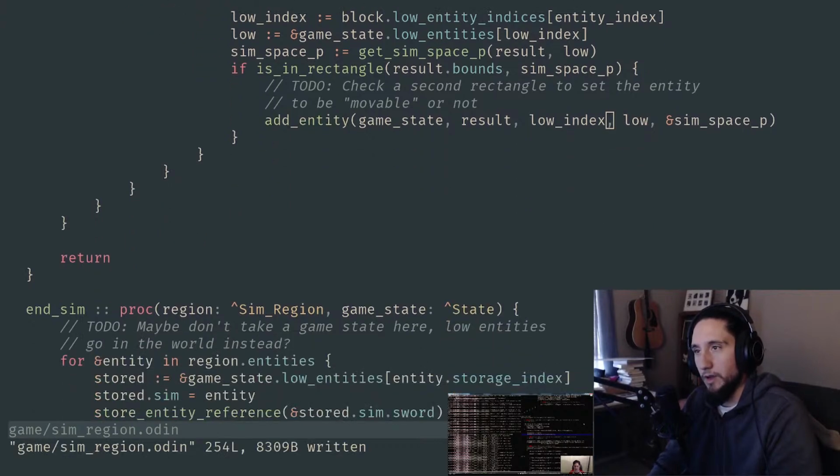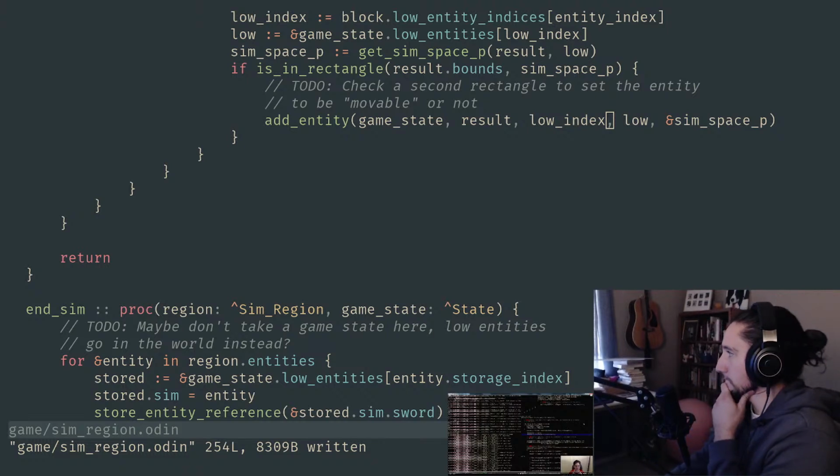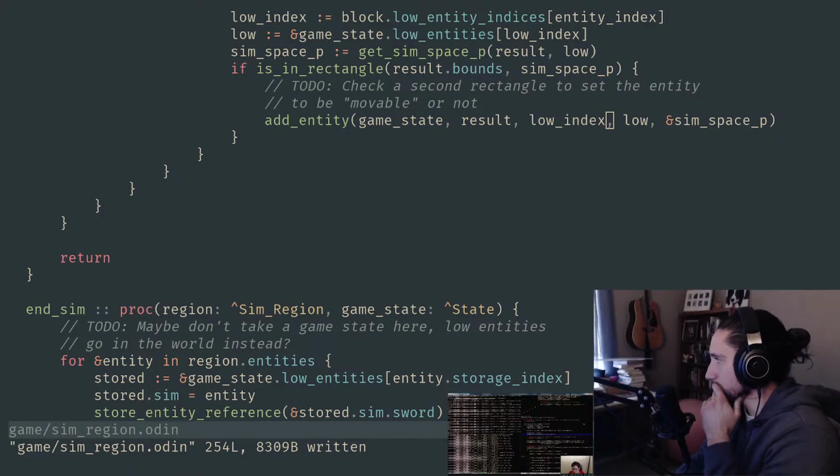Okay. So now I think the sim region stuff should be good. Store entity reference. Store entity reference. Okay, there we go. That's not supposed to be an arrow. These are basically just all little typos that we have to clean up. Nothing particularly interesting going on here.